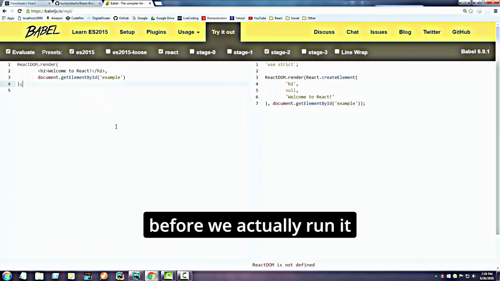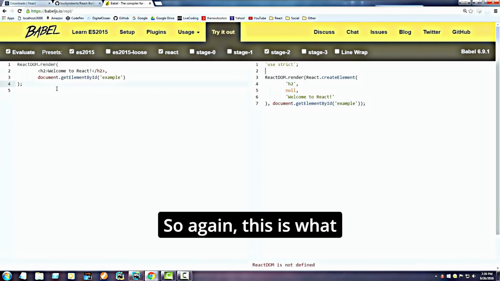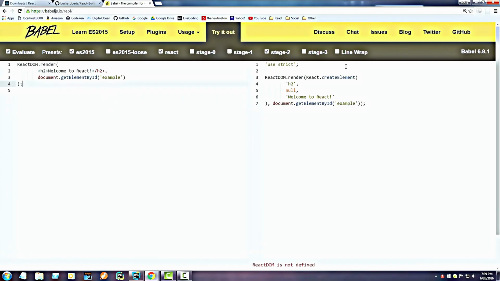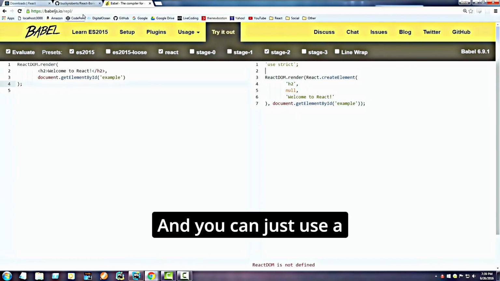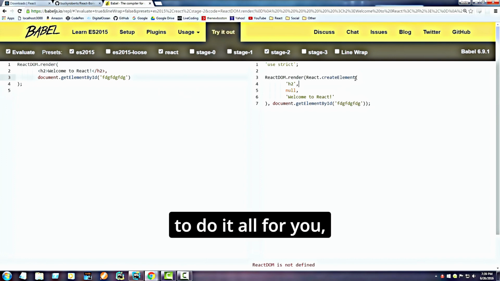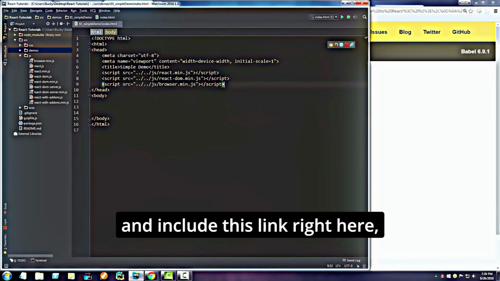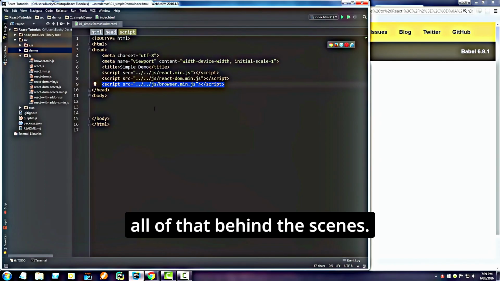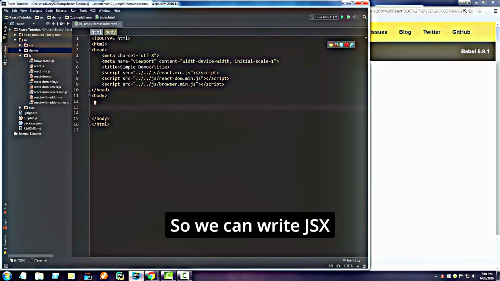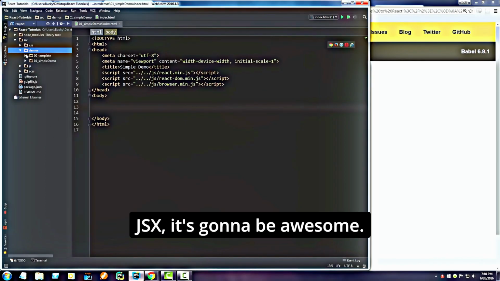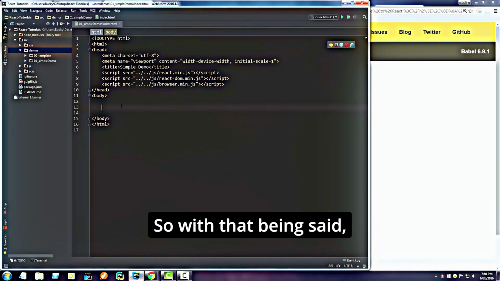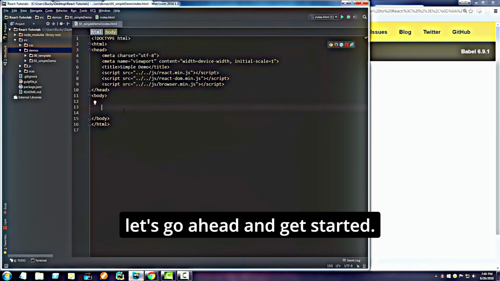So what we need to do before we actually run it is use a tool to convert it to plain old JavaScript. Again, this is what we're going to be writing on the left, called JSX. After we run our translator, which is actually called a transpiler, it converts it to plain old JavaScript. You can use a tool like this one online to do it all for you. Or you can just include this link right here, which takes care of all of that behind the scenes. So we can write JSX right in here, run it, and it's going to be beautiful. Our browser is going to understand it. We're going to be able to write JSX. It's going to be awesome. So with that being said, let's go ahead and get started.